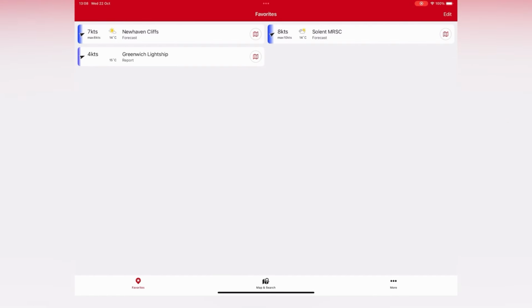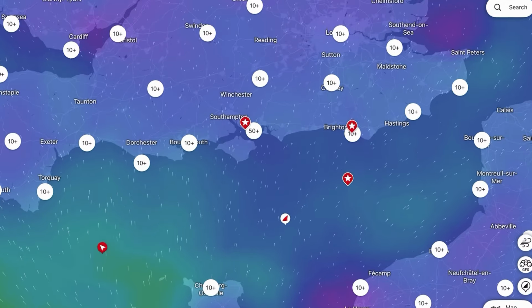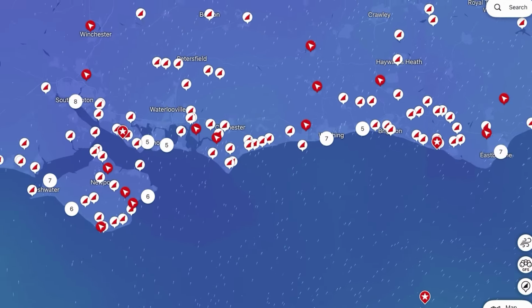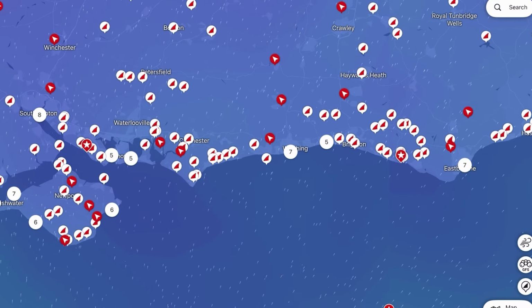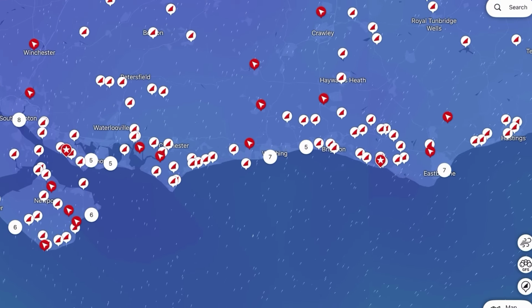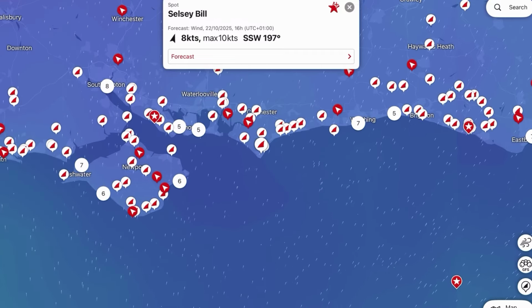So we're back to the main screen now. At the bottom centre there, you've got map and search. This is how we're going to find some different locations to add to our favourites. This is what the screen looks like. So it's got a number of predetermined locations all across the south coast, and in fact all over the country, that you can click on and choose. So once you click on one, it will pull up the relevant information.